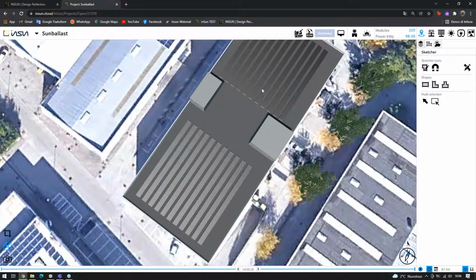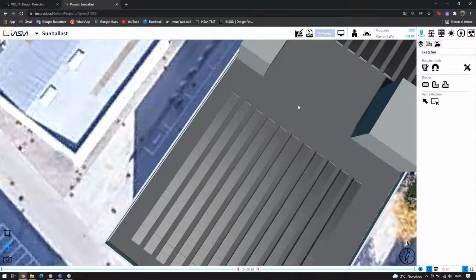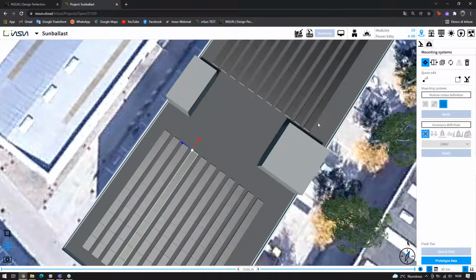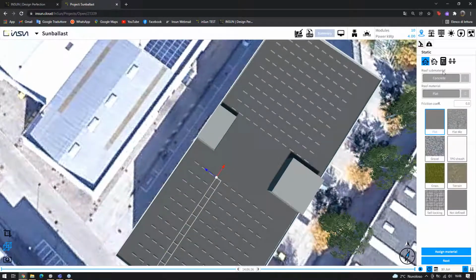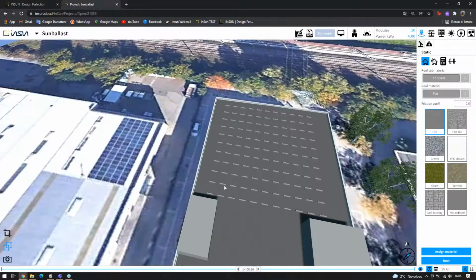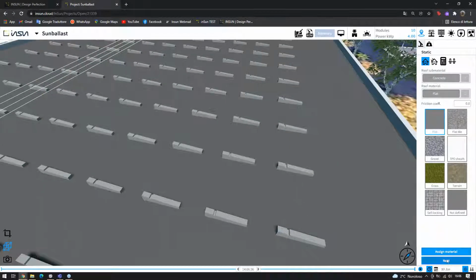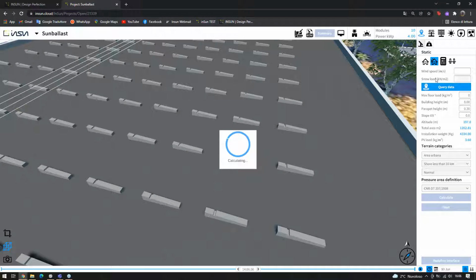I want to show you, because we are talking about the static, a couple of things about how it works. So moving here, the first thing, as I said before, is to decide and assign the material. After that, click on next. Make a query. This query is about the wind speed and the snow load, of course, for this specific location that we have here. We have to input the parameters for the static.